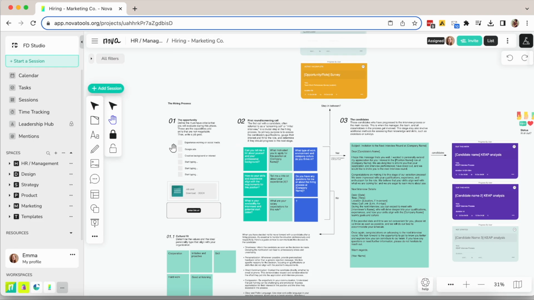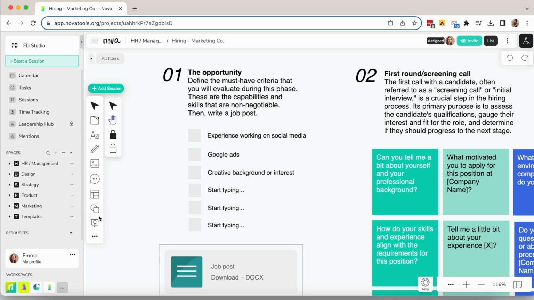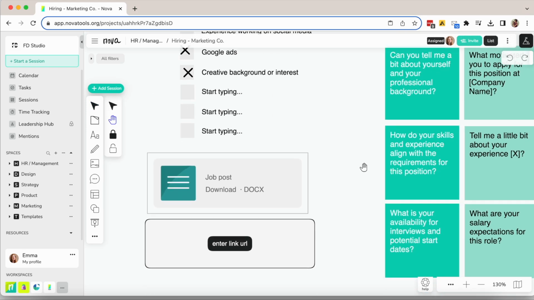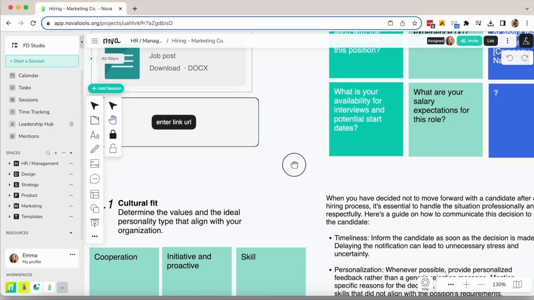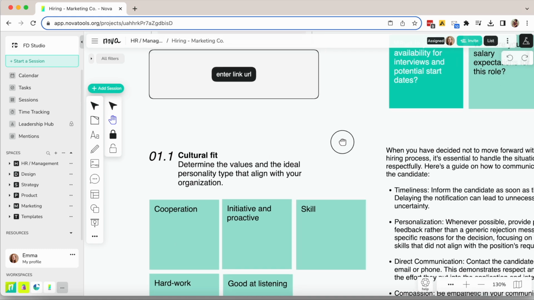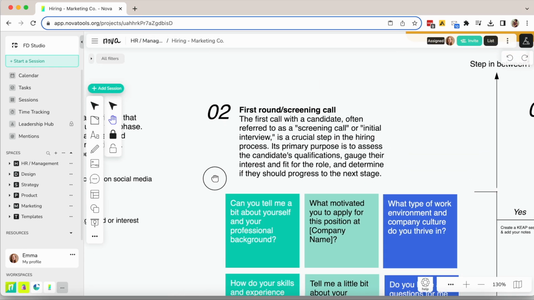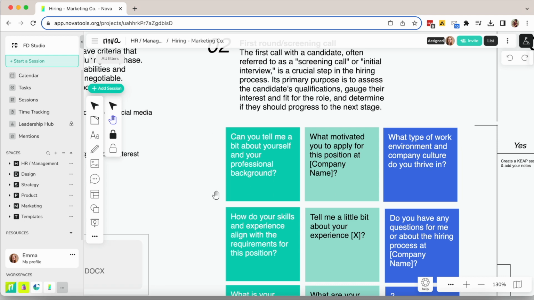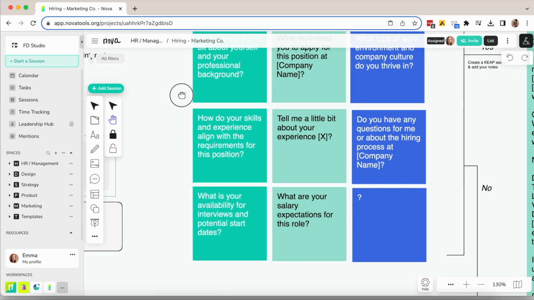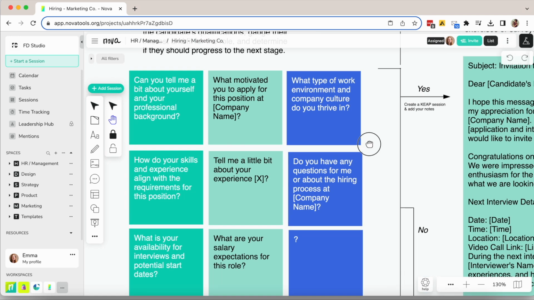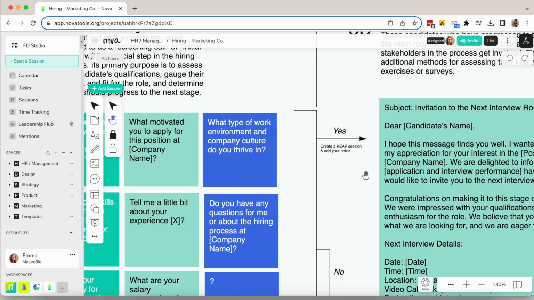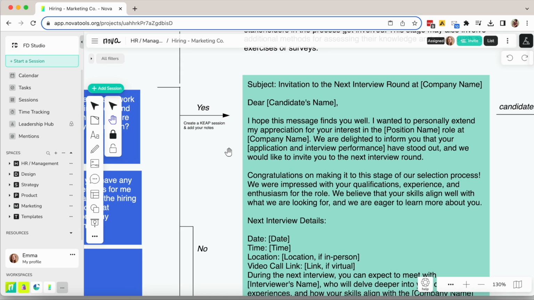Returning to the framework, it starts with defining the opportunity, specifying personal traits and values essential for a candidate to be the right fit for the position. Then, it moves on to the first round of screening calls. Here, the team can define the questions that need to be asked to progress to the next round of interviews. These questions should align with the previously mentioned criteria. The framework also includes setting up the email or message the candidate will receive based on whether they move forward or not.